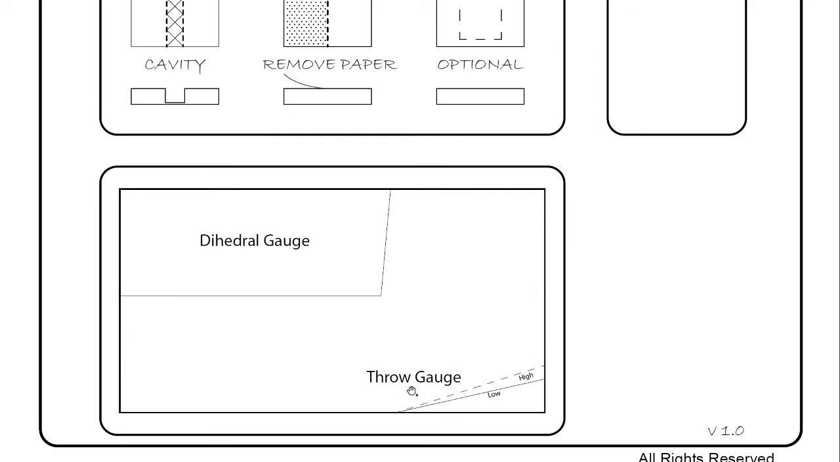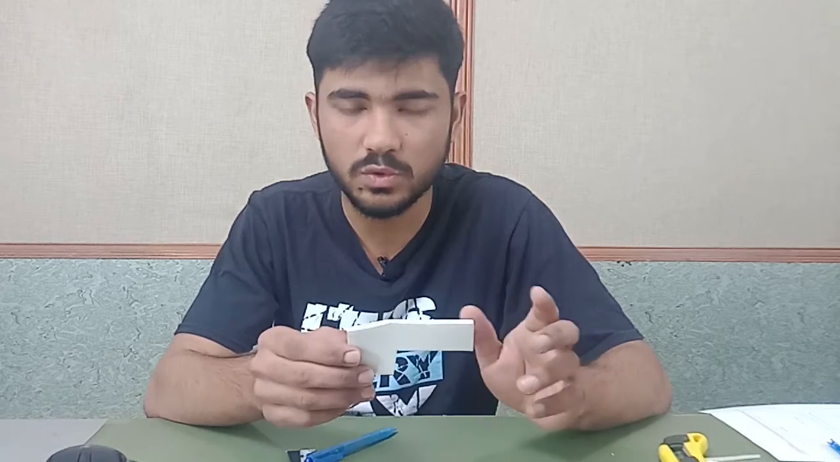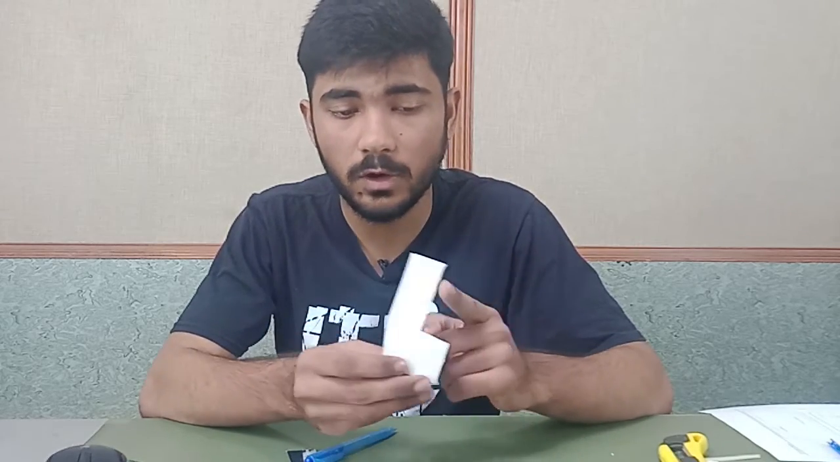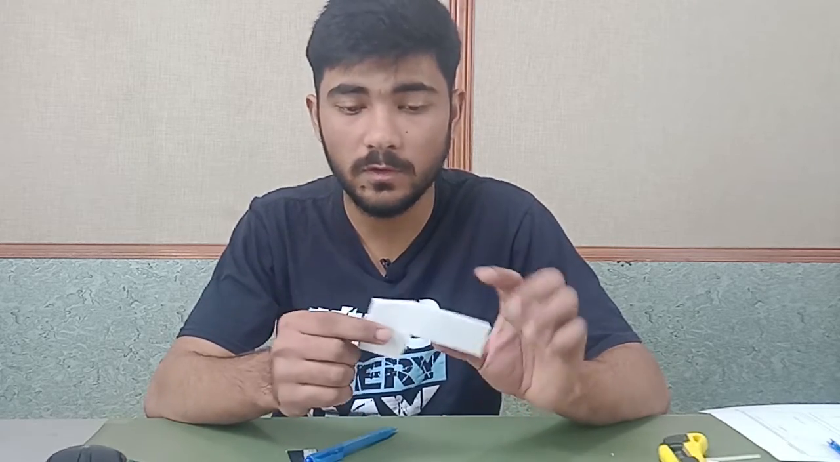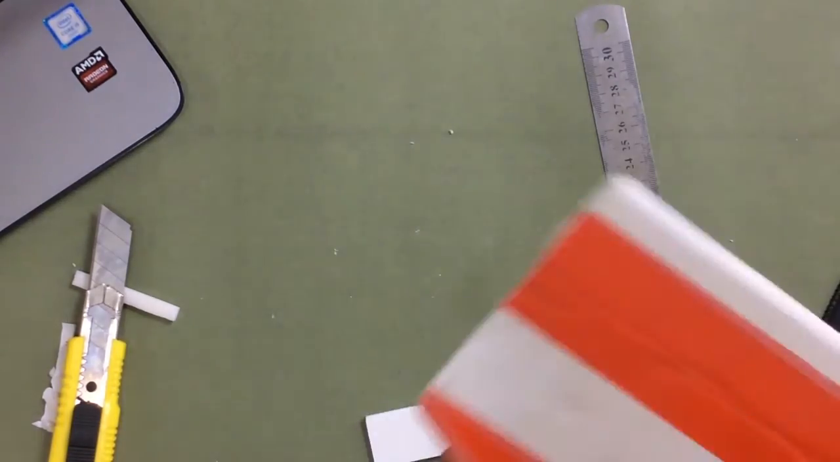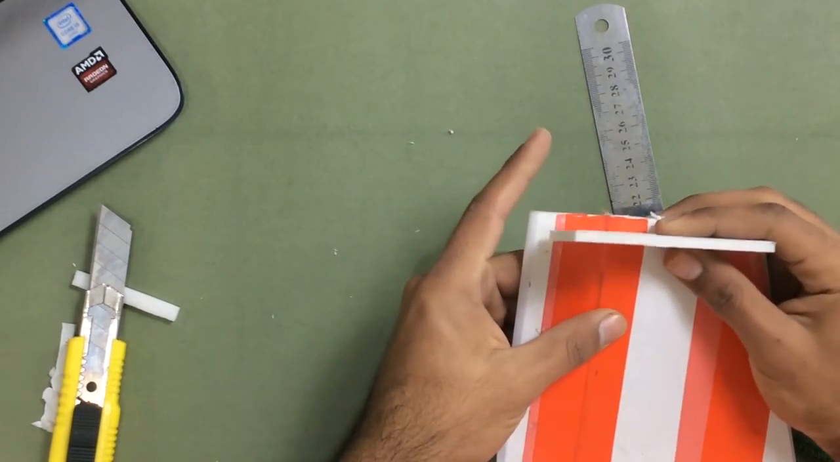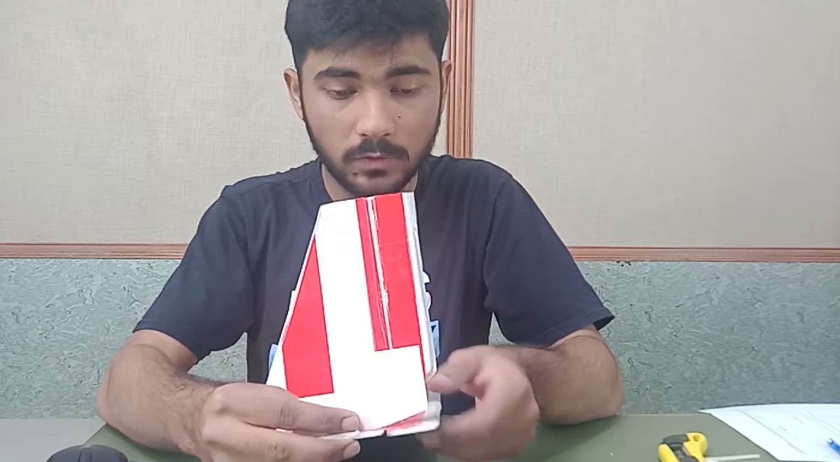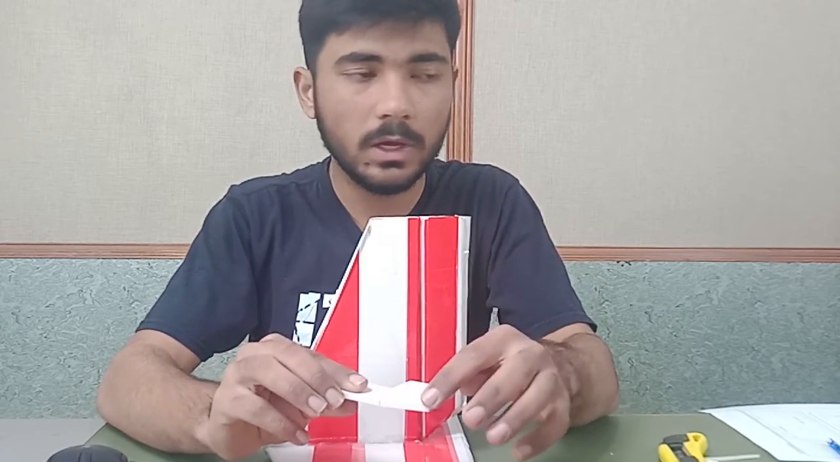The next one is a throw gauge. I've just included the throw gauge in the dihedral gauge part. I don't want to mess up things and don't want too many pieces, so you can use this piece for a dihedral gauge and also for a throw gauge. That is for the calibration of your control surfaces. You can take your elevator or rudder part and put that on it just like this, and then adjust the throw. This much will be good for beginners, and if you want to go more, there is another line which is 18 degrees.